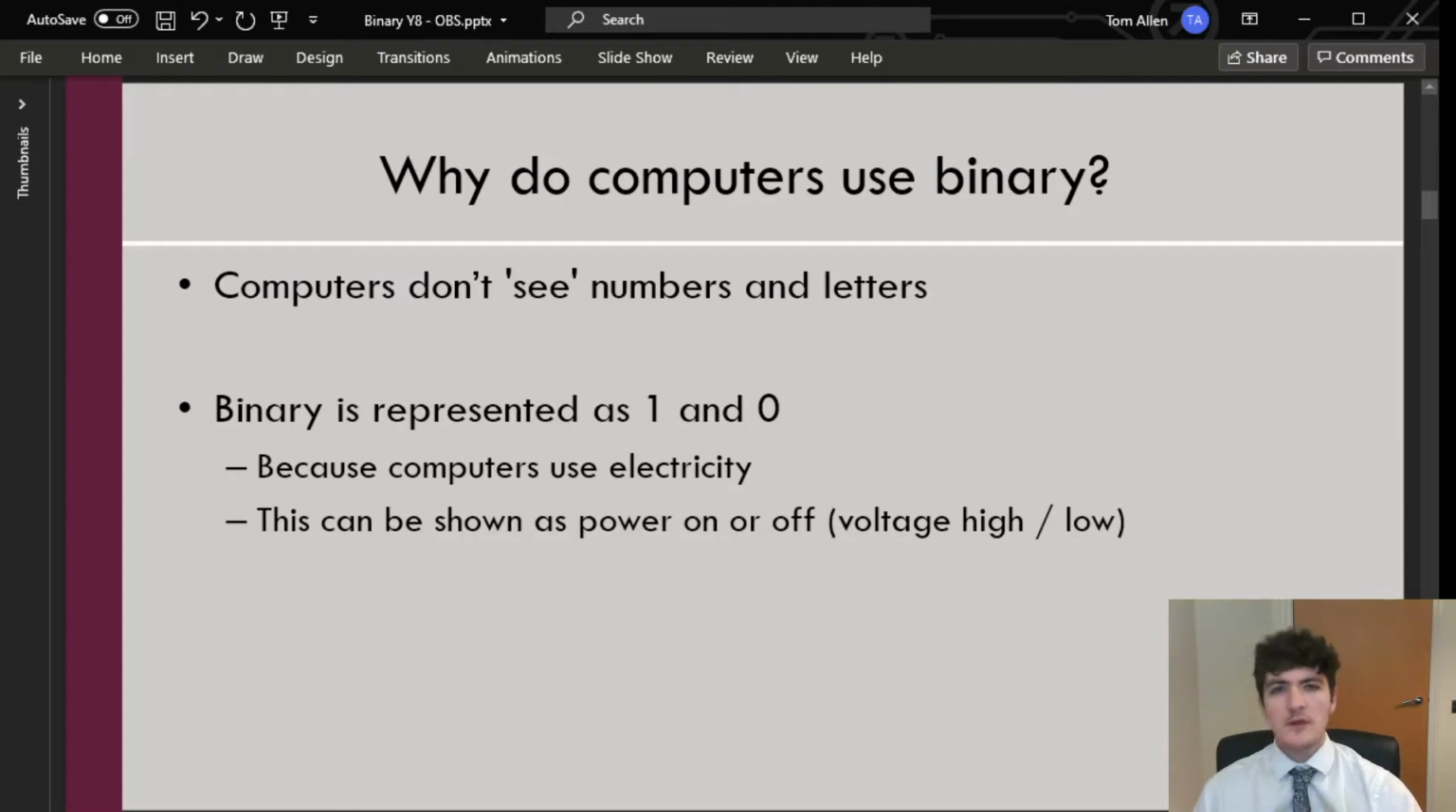So computers use binary because they can't see numbers and letters. They're just circuits, just kind of circuit boards really. So they can't see, and all they can see is electricity. As a result, binary fits really well because we can just represent it with ones and zeros, or on or off on the electricity. So that's really simple, and that's why we use it. Otherwise, it's not really possible.